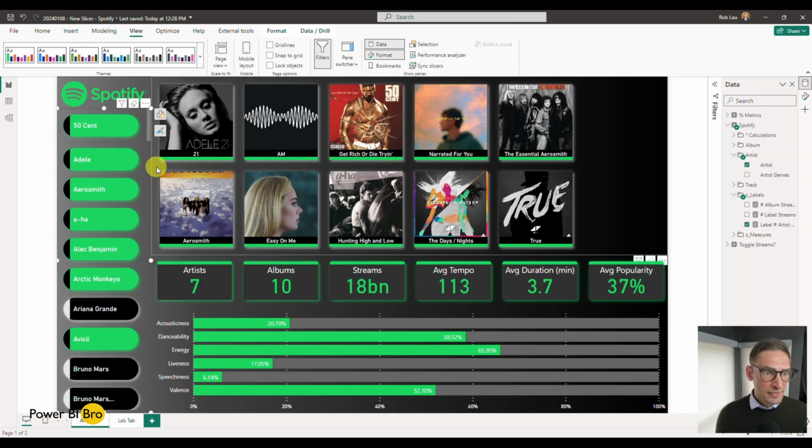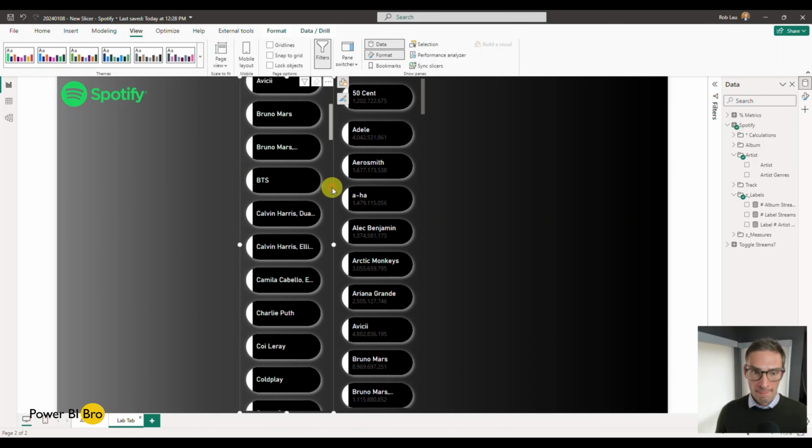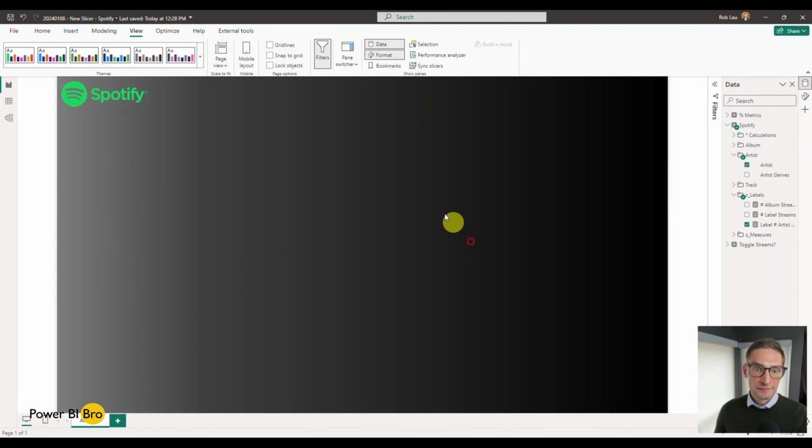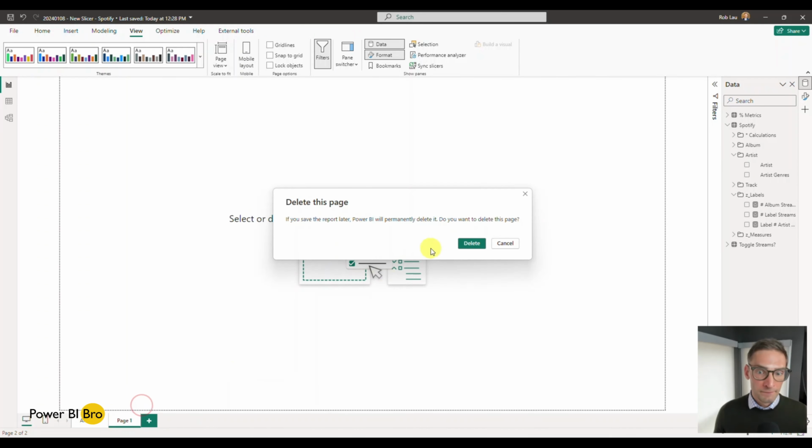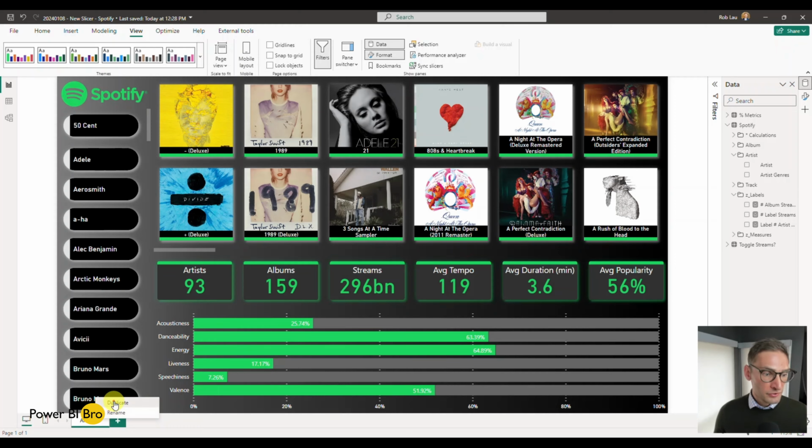What we're going to do is I'll copy this, go to the lab tab, delete this. Oops, I deleted the whole page. Didn't want to do that. So I'll just duplicate this again.